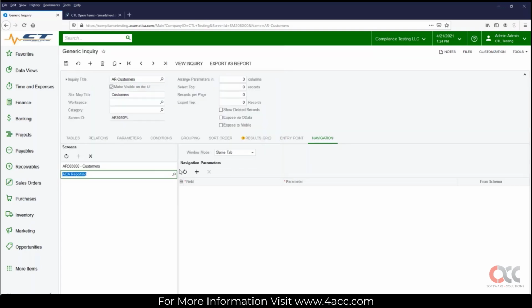I'm just selecting one here. And you can see on this window mode, I can select, do I want it to open on the same tab, basically taking me right to it? Do I want to create a new tab? Do I want to pop up a new window? Or do I want it to open up in a side panel over to the right or left of my screen? So I have some flexibility in terms of the way I do this.